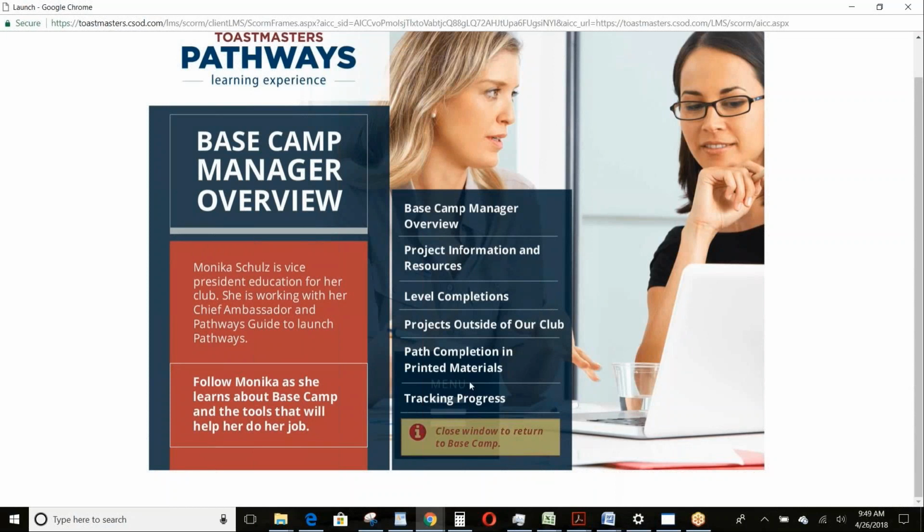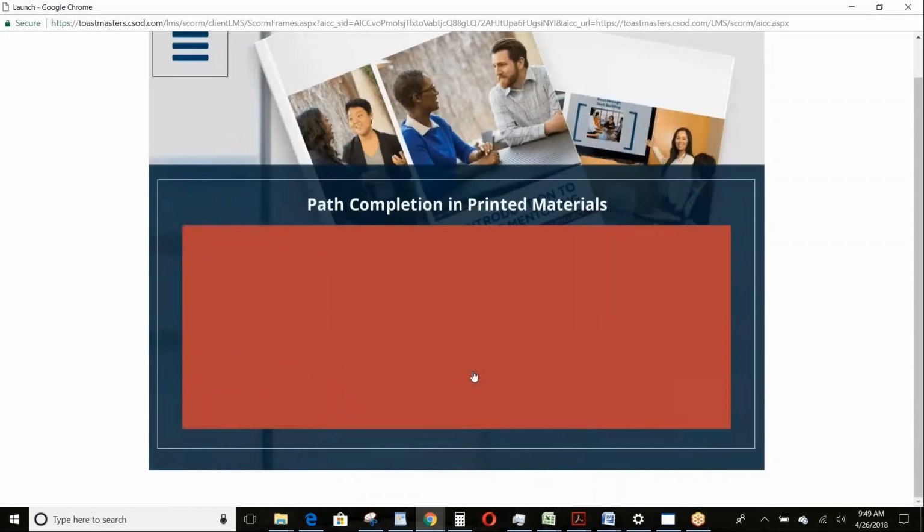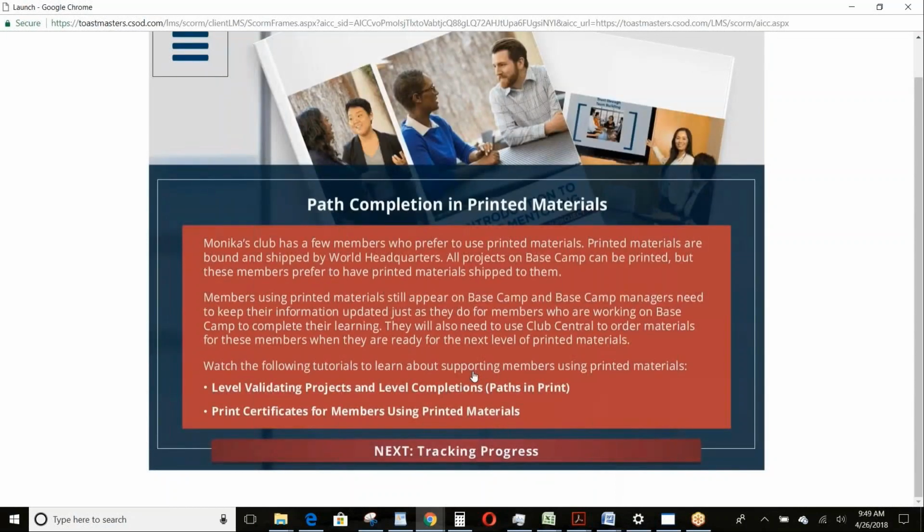Moving on to the path completion in printed materials. Monica's club has a few members who prefer to use printed materials. Printed materials are bound and shipped by world headquarters. All projects on Basecamp can be printed, but these members prefer to have printed materials shipped to them.